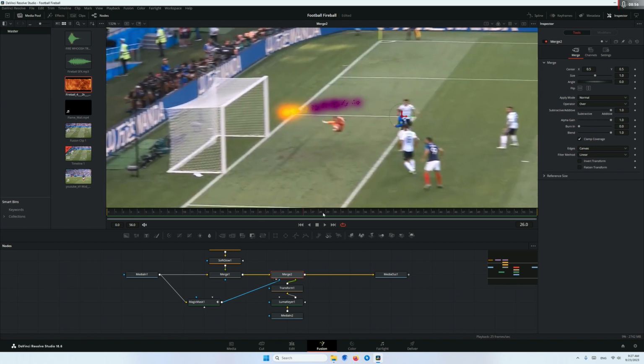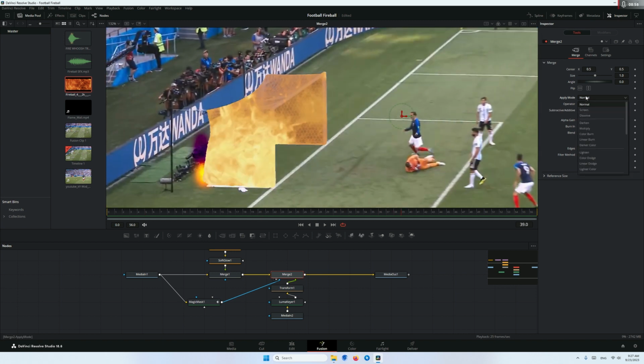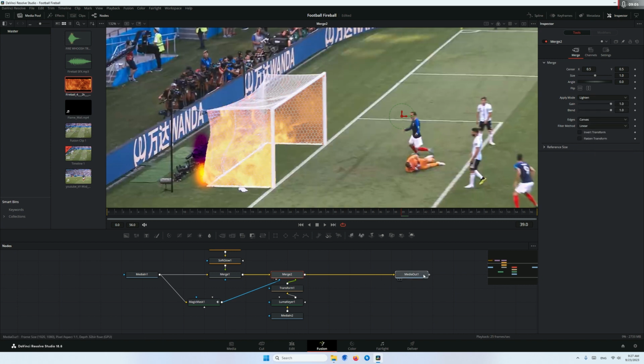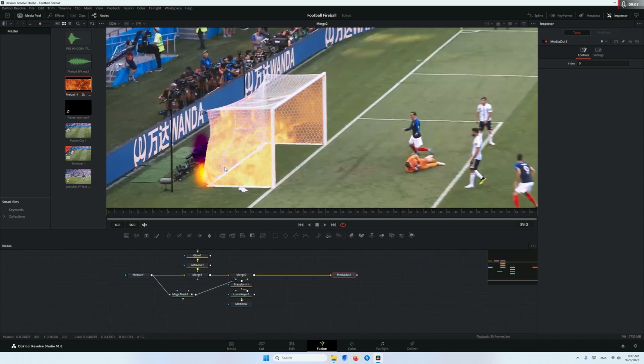Now we can go to the merge and change the apply mode to something like lighten, or maybe a lighter color. Yeah, let's choose lighten. And now let's add the second fire, which appears from the bottom.